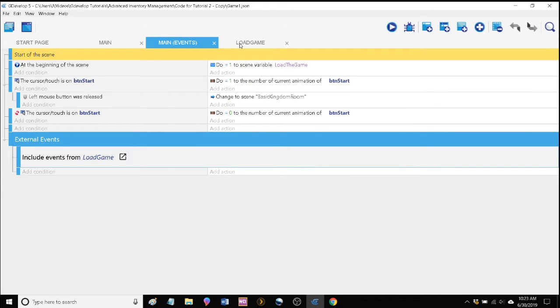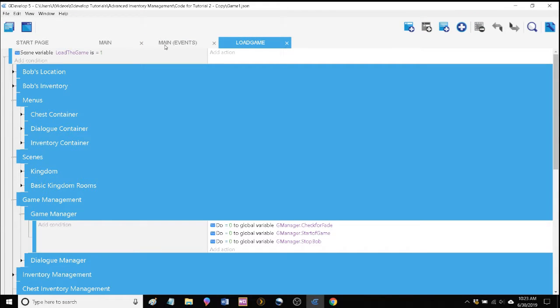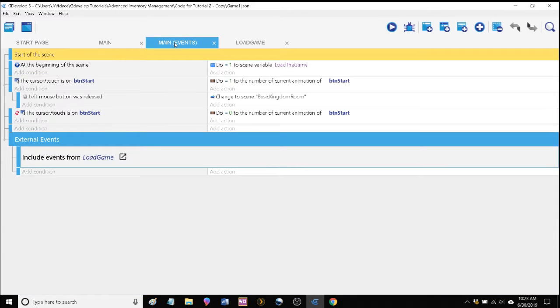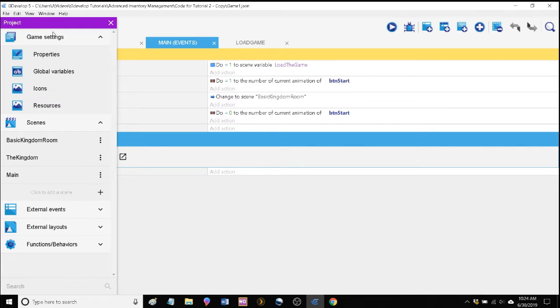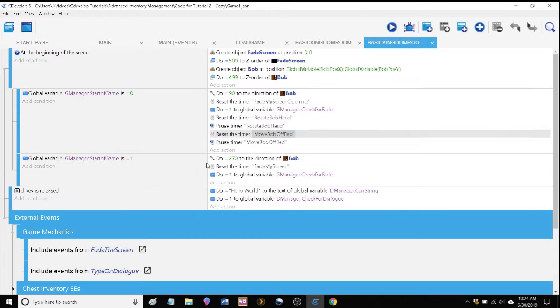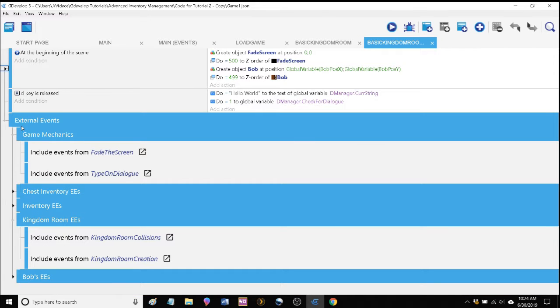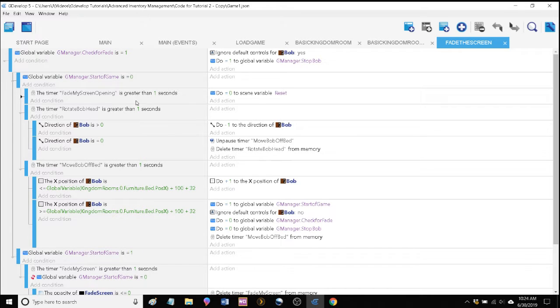Let's go ahead and change that code that we need. Actually, the very first thing I want to do is, just for the sake of time, I want to speed up our opening scene, excuse me. So I'm going to go to Basic Kingdom Room here, and I'm going to go ahead and collapse that, and I want to go into the Fade the Screen external event, and this is where I want to just speed it up quite a bit.